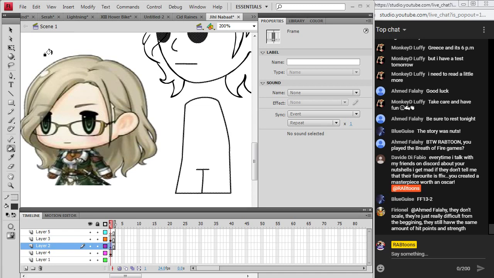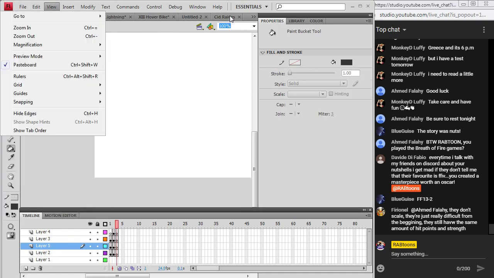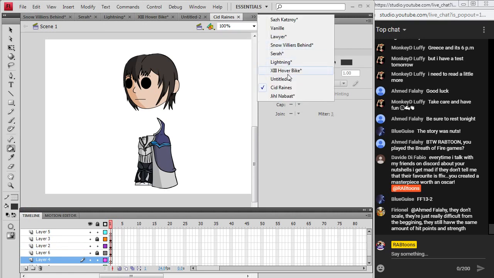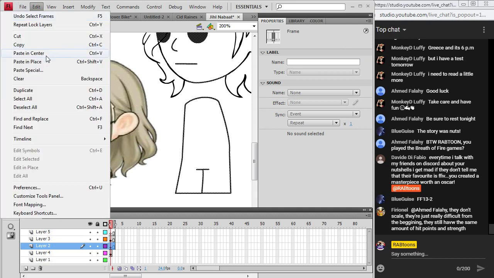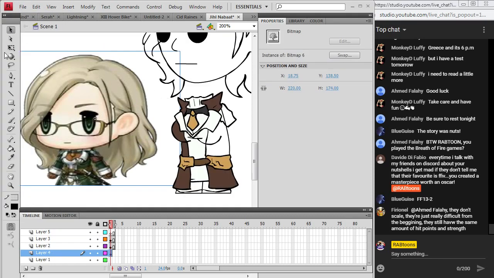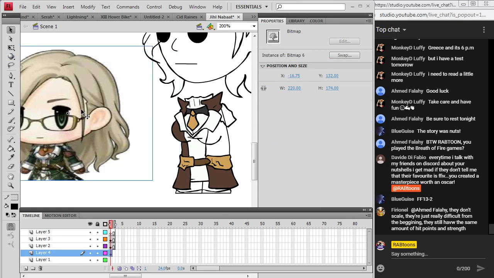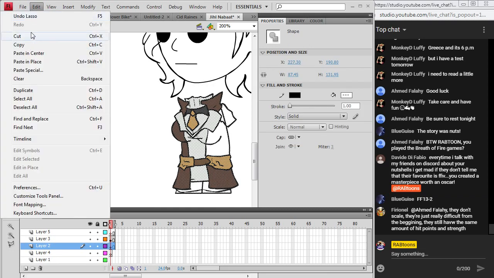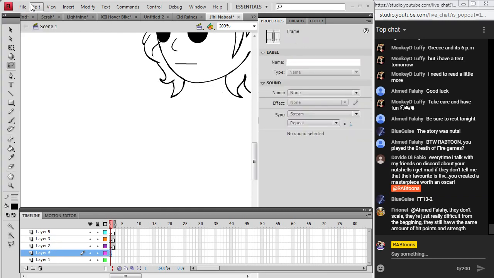Okay, so we're going to paste that onto the body. Oop. Where did you go, Jill? Okay, you're not needed anymore. So now I'm going to put Jill's body on a separate layer to make life easier when animating her. So let's put her there.